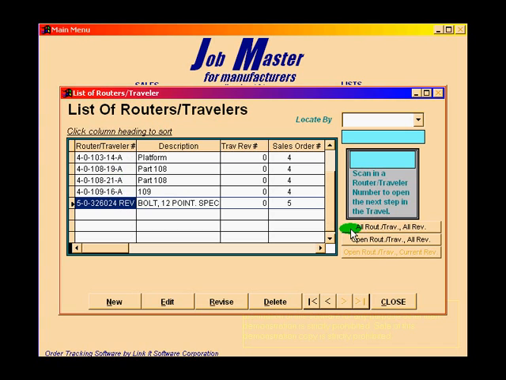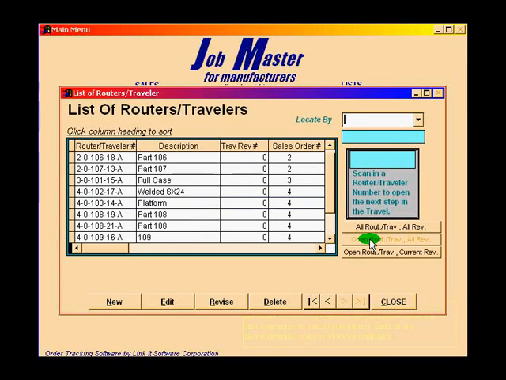Here on the right are 3 buttons, and by clicking on them, an operator can see a listing of travelers in different configurations. The first button says All Routers, Travelers, All Revisions. Clicking on this button will give a listing here of all the routers and travelers and all the revisions ever issued by JobMaster. Clicking on this button will give a listing of just the open routers and travelers with all revisions. Clicking on this button, Open Routers, Travelers, Current Revisions, will give a list of just the routers and travelers that are open, in other words, not completed yet, and all the most current revisions to each of those routers and travelers.